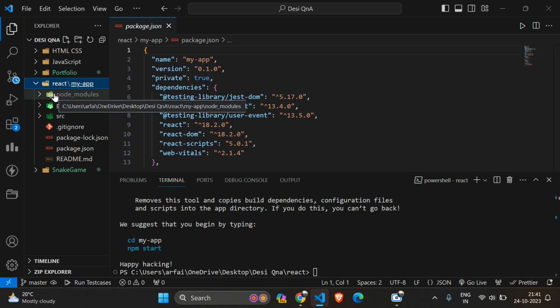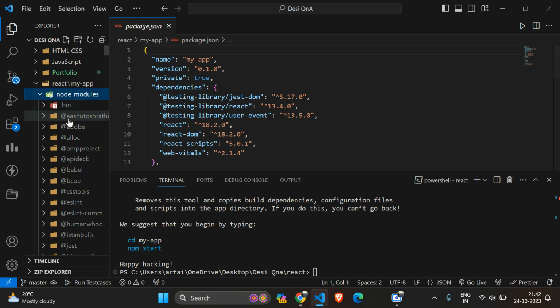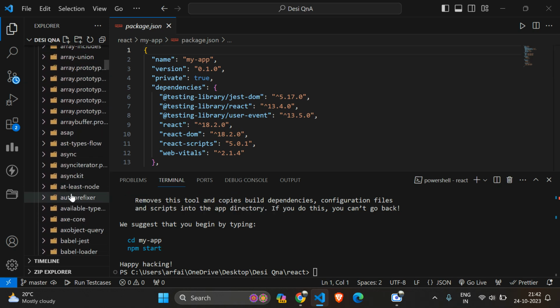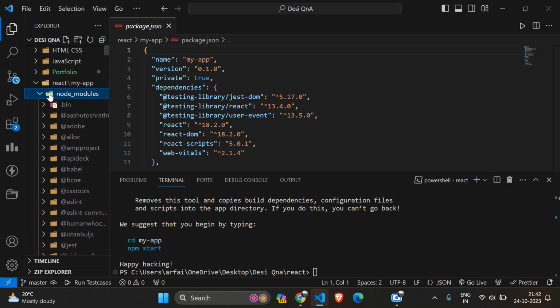Okay, so let's understand what these files inside our React app contain. For that, let's begin with node_modules. What this node_modules folder basically is, it stores all the external packages and libraries, or you can call them dependencies, that your app needs to run. You don't need to worry about this folder's contents. NPM manages it for you.